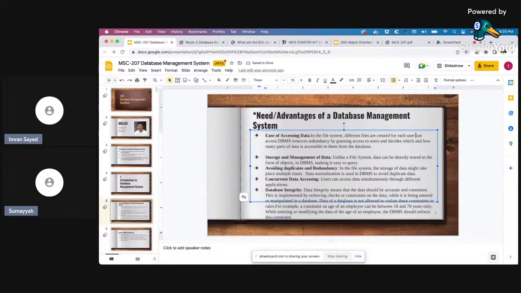In file system, different files are created for each user, which they can access. DBMS removes redundancy by granting access to users and decides which and how many parts of the data are accessible to them.